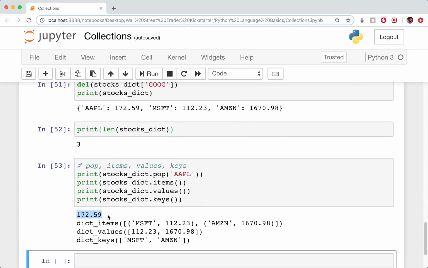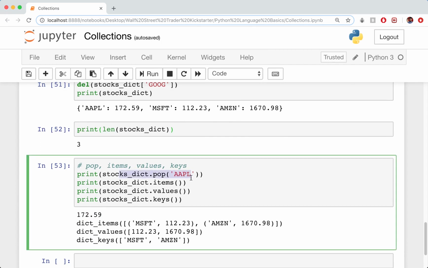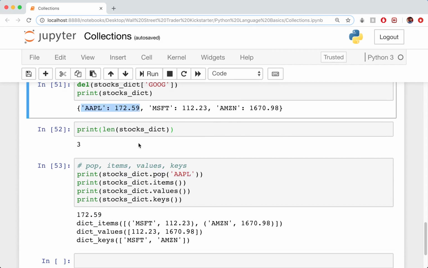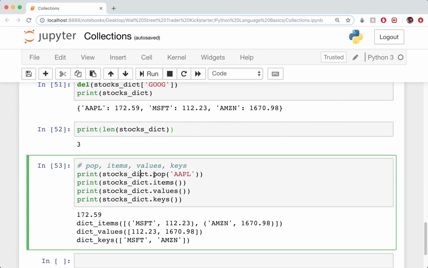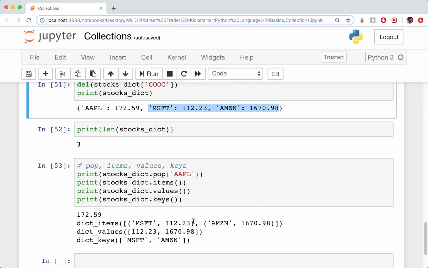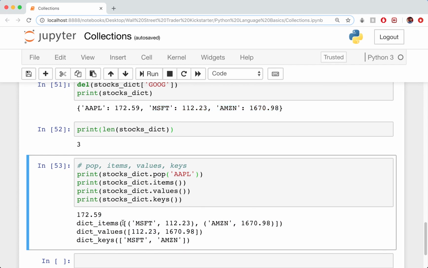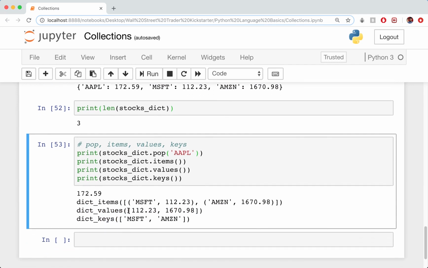First of all, you can see that this has popped our Apple stock and the price off of our dictionary. It has also returned the value found here. In this case, it's just 172.59. How about our next 3? We know at this point our dictionary only has these 2 elements in it, Microsoft and Amazon, so nothing unusual there. Our dictionary items returns us this list of tuples, but it's wrapped in this dict_items object. Same with the dict_values and same with the dict_keys. So we get the desired results.